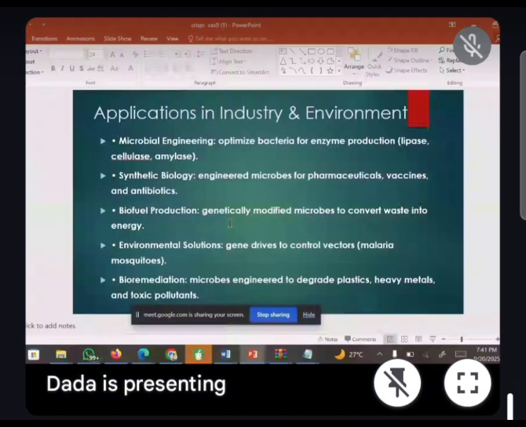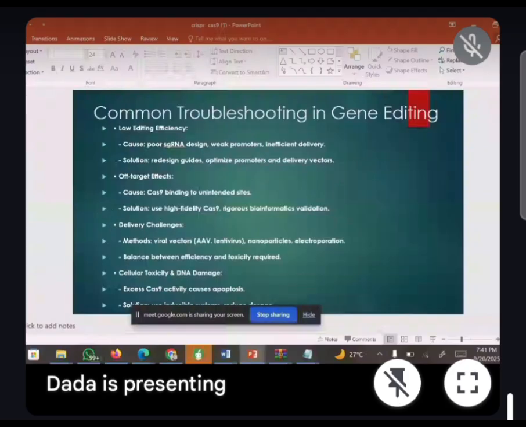Now let's talk about the next one, which is common troubleshooting in gene editing. And one of the most common, which I think I've talked about before: what can cause poor gene editing efficiency? Number one is poor guide RNA design, which is why I tried to explain the RNA design part very well to us. So if your RNA design is poor, maybe your efficiency is very low, or you just picked randomly instead of picking the one that is good.